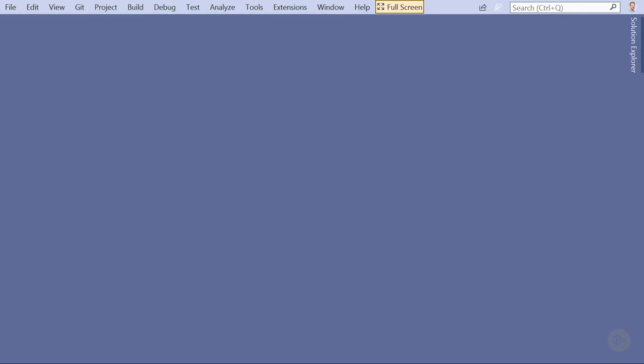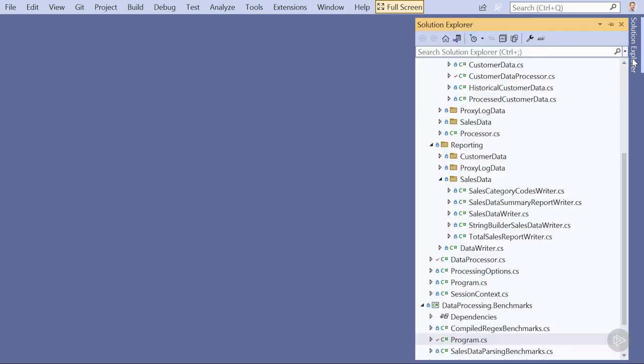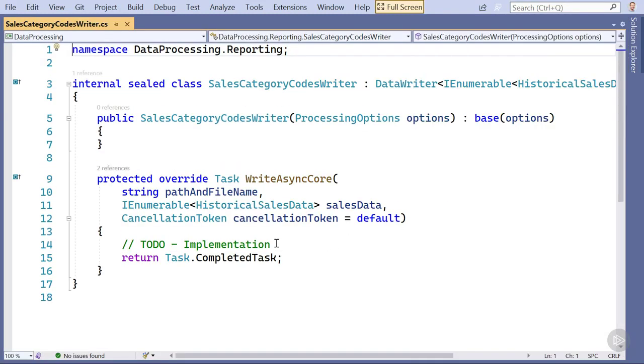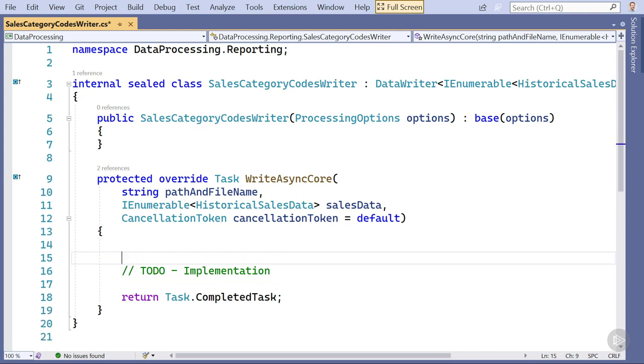Our requirements for the application include writing out various files containing processed data. One such output is a list of all unique sales category codes. The application already contains a stub for a sales category codes writer class, which will eventually perform this work. We won't complete its full implementation in this module, but let's make a start. One option for getting the unique codes in sorted order is to use LINQ.